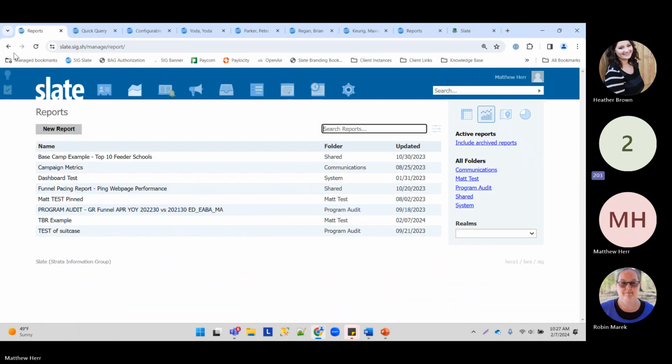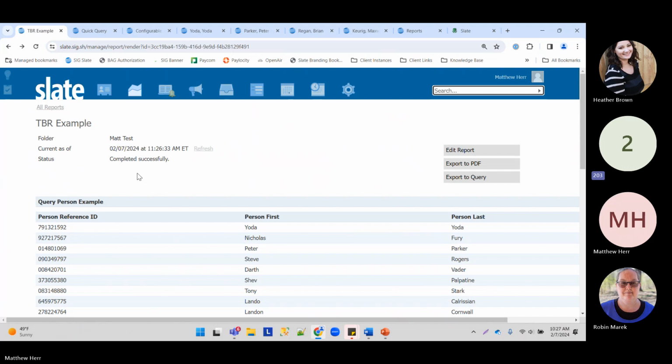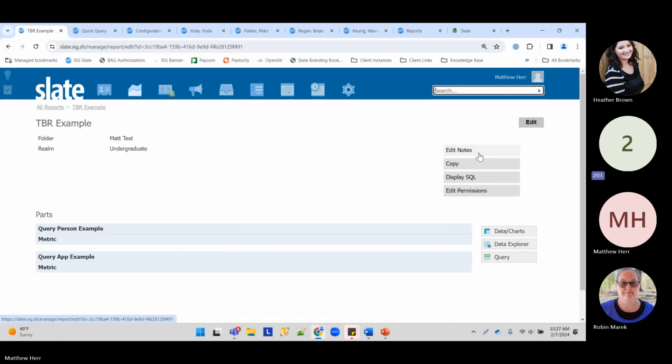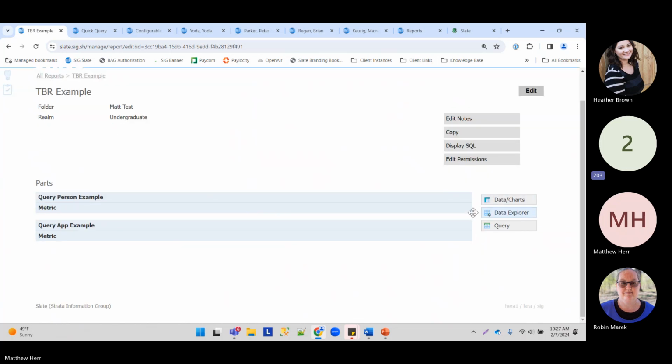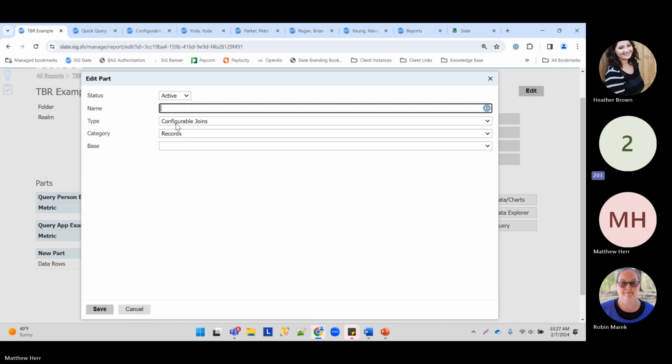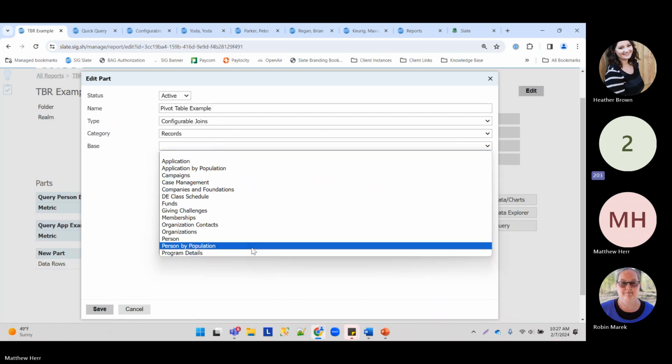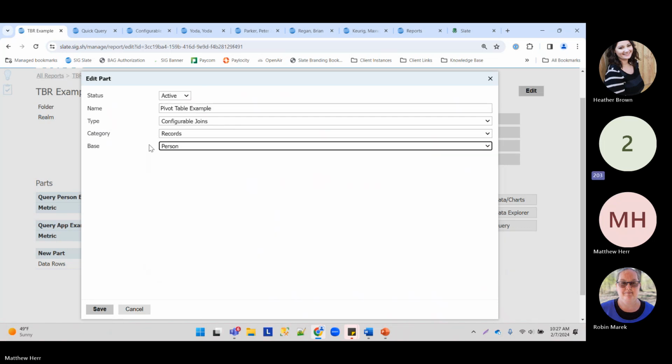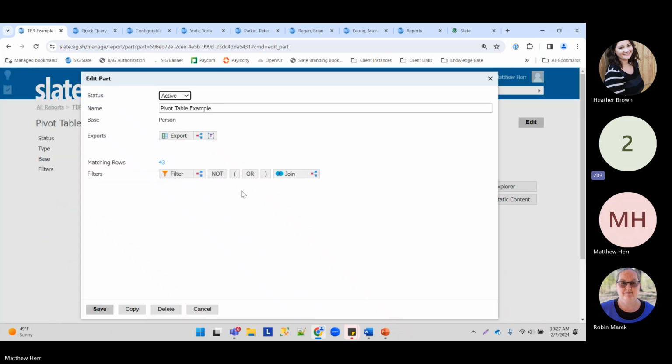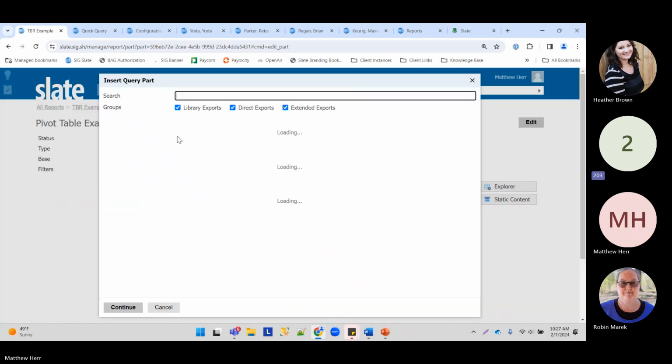And what I'm doing now is just showing you examples of what we can do as parts. Next, we'll make it a little more relevant. So these are query parts. We can throw a Data Explorer in, which is a pivot table. And let's make it, I'm going to go real basic and we'll make it person scoped. We can throw our exports in.